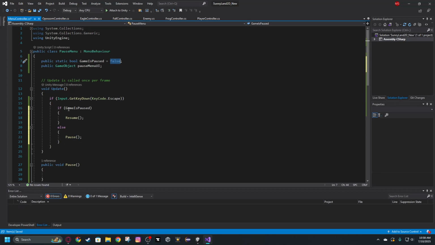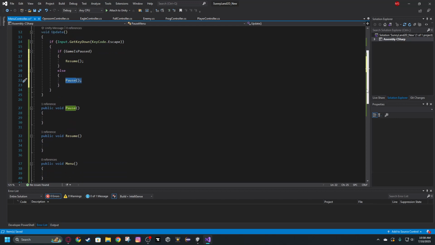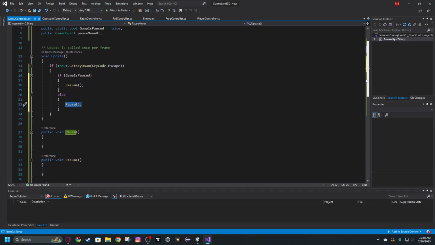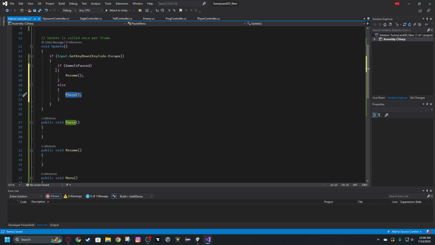So this is false. This would be set to false. So if false, it will resume the game. Otherwise, if it's true, the game will be paused. That is basically what it means, if I'm remembering it correctly. So if game is paused is true, we'll go to resume. If false, go to pause. Yes, I was remembering that wrong.